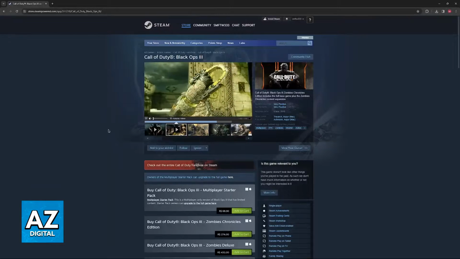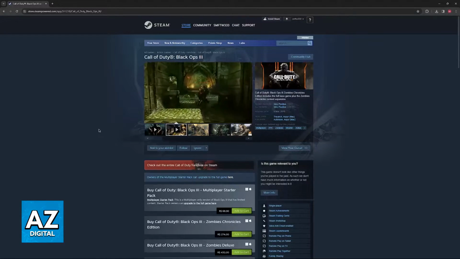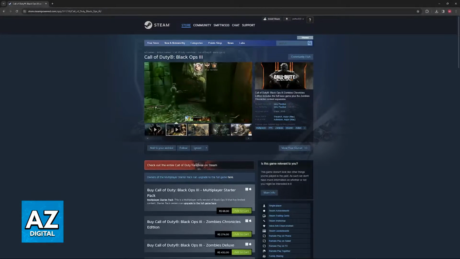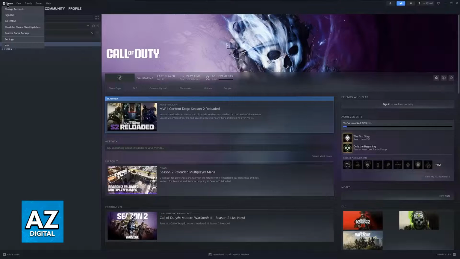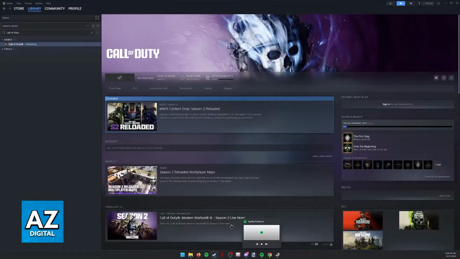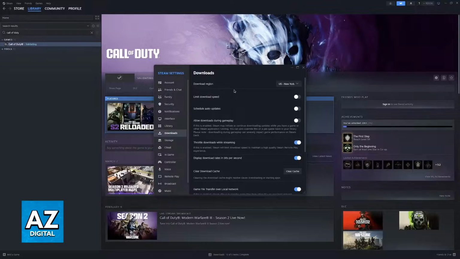If you own Black Ops 3 through Steam and the installation is not going through, what I would recommend is that you open up the Steam launcher and go to your library. In here, just click Steam at the top left corner of the screen and then go over to Settings. This will open up the Steam settings as you can see. And now what you have to do is choose the downloads option.